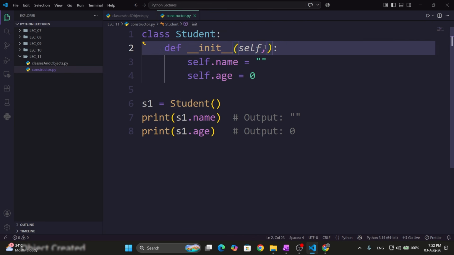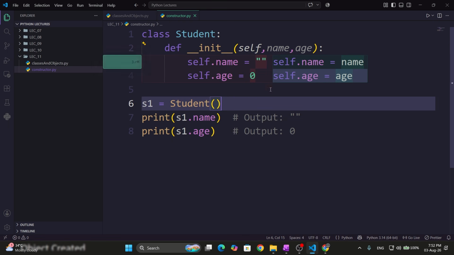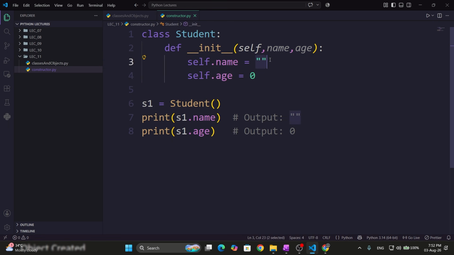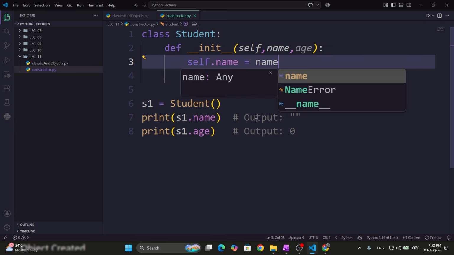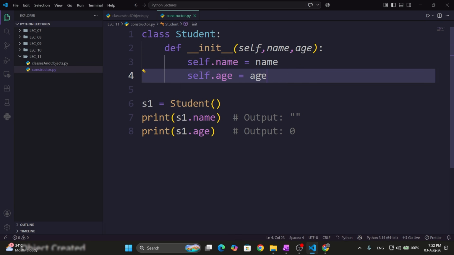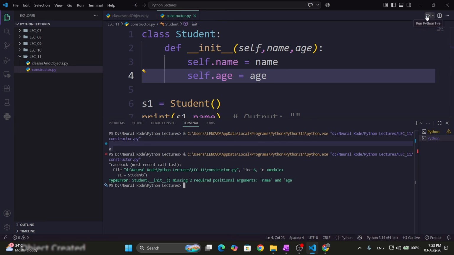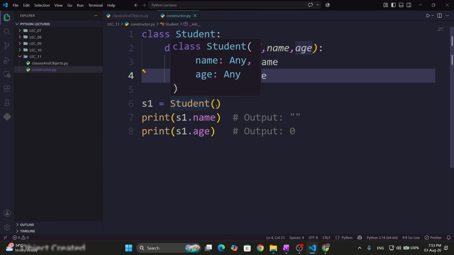After self, just put a comma and you can write any variable, let's say name, and after that you can write age over here. You can change this code, change this to name, and change 0 to age. And after that, what will happen? Now, if you run this, you will get an error. Why the error? Because you have not passed the arguments over here.